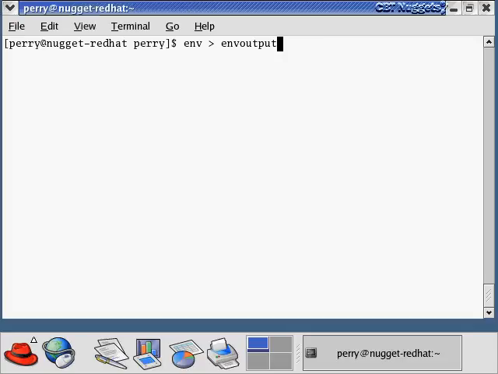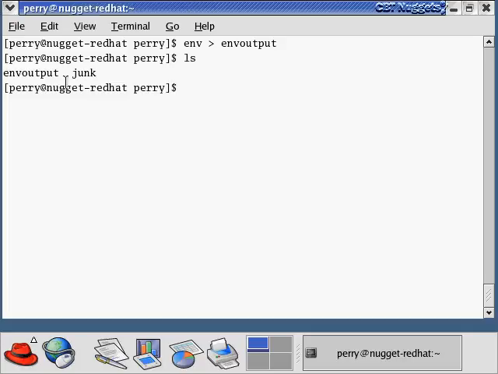Okay, now I'm going to hit enter here, and what's going to happen is all the text that would normally show up on the screen when I hit env is instead going to be redirected to this file, and nothing is going to show up on the screen. All right, so let me hit enter here, and now let me do an ls, and you can see the env output file that I just created.